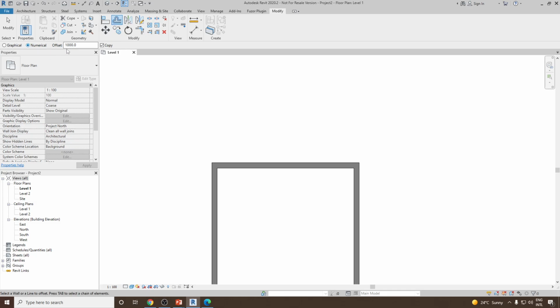Then use the numerical offset value. So I can give it like 1000. Select the existing wall whose copy you would like to make. So you can see, as I explained, you can either move or copy.